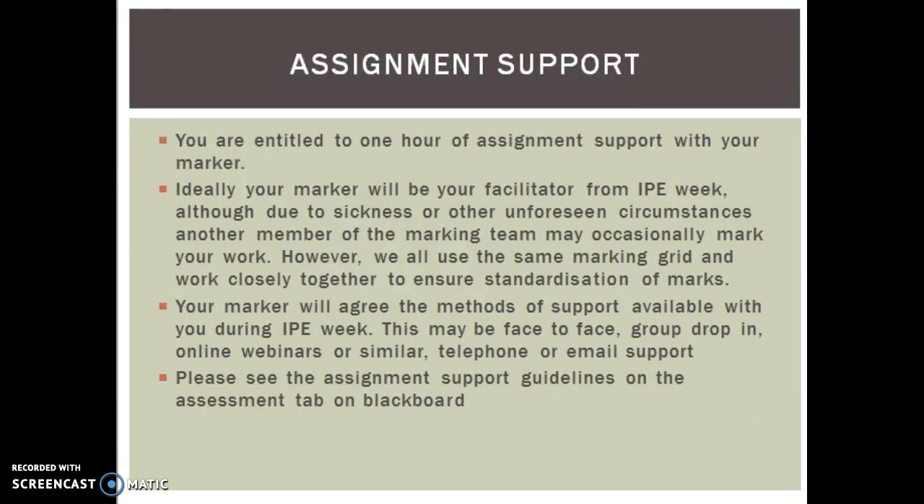Throughout your assignment writing, you're entitled to 1 hour of assignment support with your marker. Ideally, your marker will be your facilitator from IPE week, and usually this is, but sometimes on very rare occasions, members of staff are off sick or there are other unforeseen circumstances, which may mean that another member of the current IPE marking team need to mark your work instead.